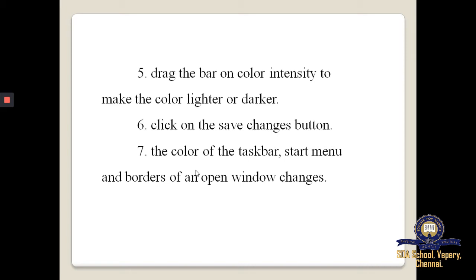The fifth step is you have to drag the bar on color intensity to make the color lighter or darker. Okay, if you want the color lighter, you have to select lighter, and if you want the window darker, select darker. The sixth step is click on the Save Changes button.